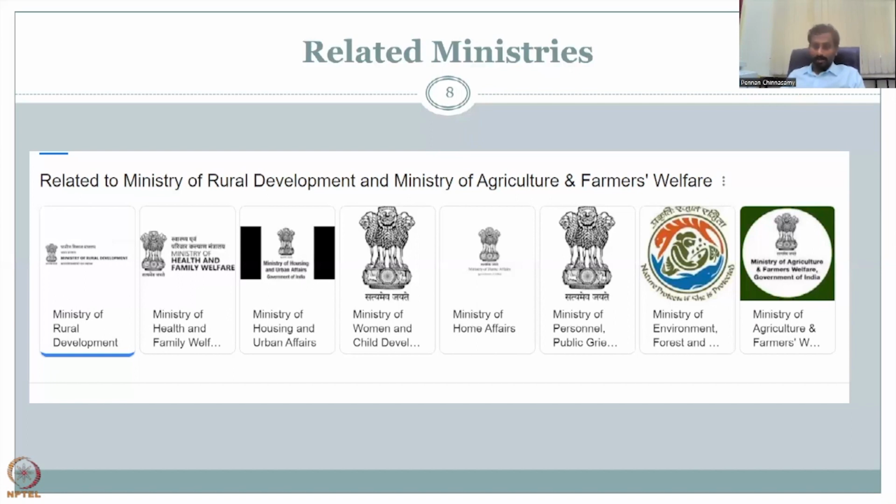Ministry of Home Affairs is also linked to Ministry of Rural Development, same as Ministry of Personal and Public Grievances, where social impact that we create in rural development schemes can help Ministry of Personal and Public Grievances. There's also Ministry of Environment, Forest and Climate Change, which again is very much related to Ministry of Rural Development. You could see food security, the environment, the forest and climate change impacts being discussed in the Ministry of Environment and Forest and Climate Change. Those are the sub-themes that come under rural development also.